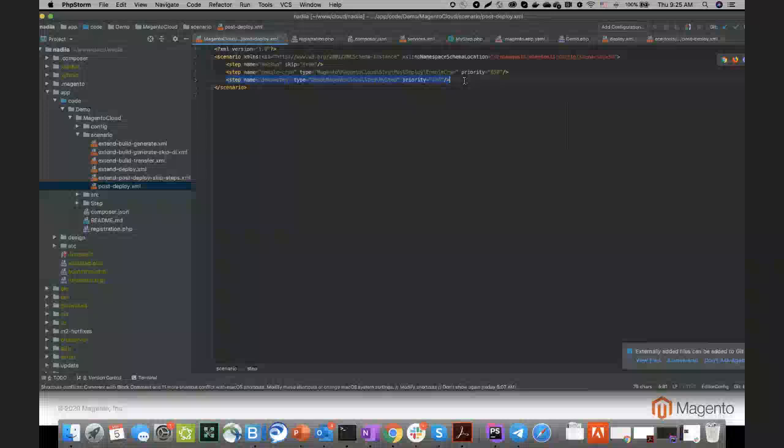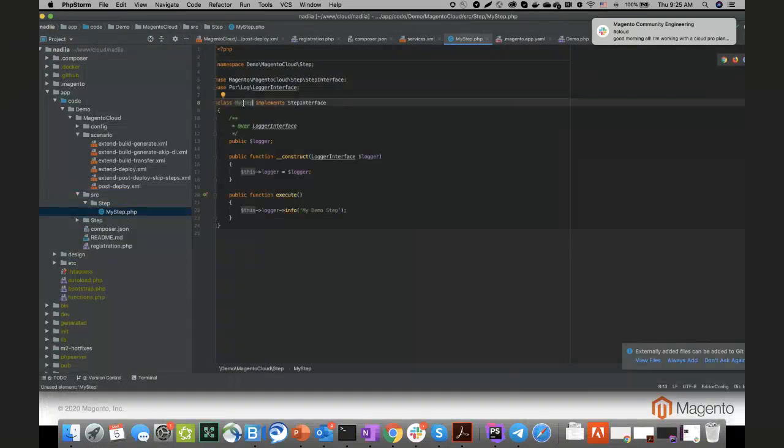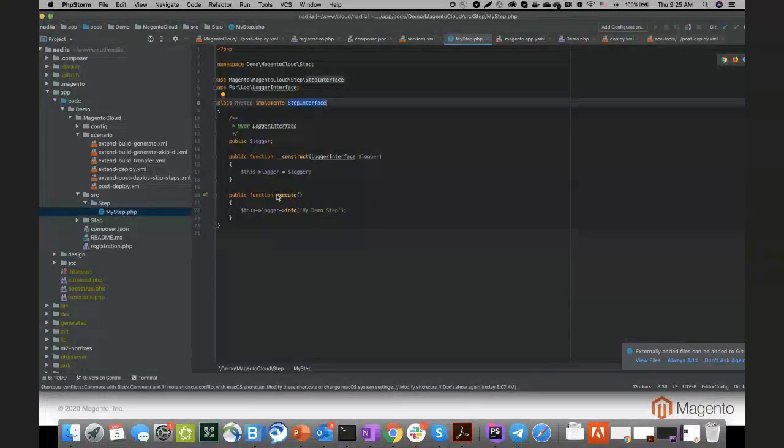And I added one more step. This class is located in the SRC step directory. By the way, every class for a step should implement the Magento Cloud step interface. It has one function, execute. In my case, I just set logger info to make my demo step visible in the cloud log.